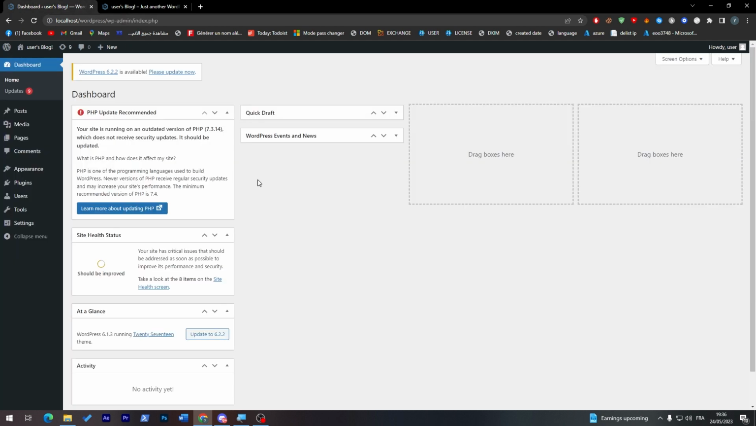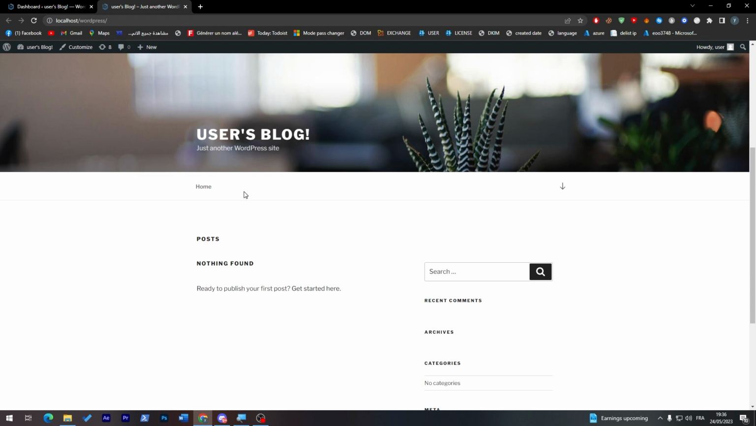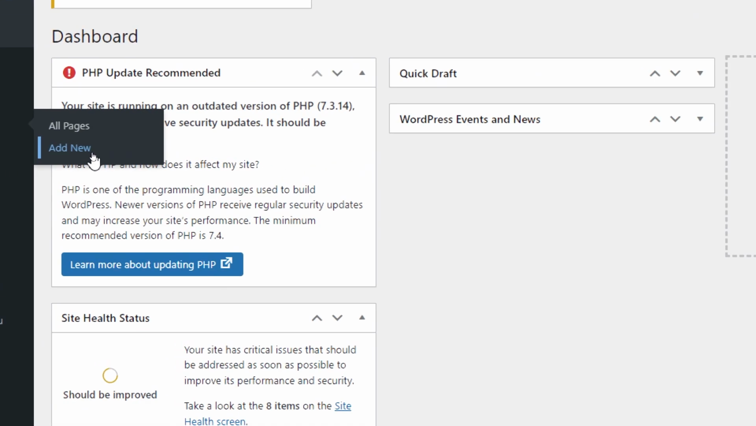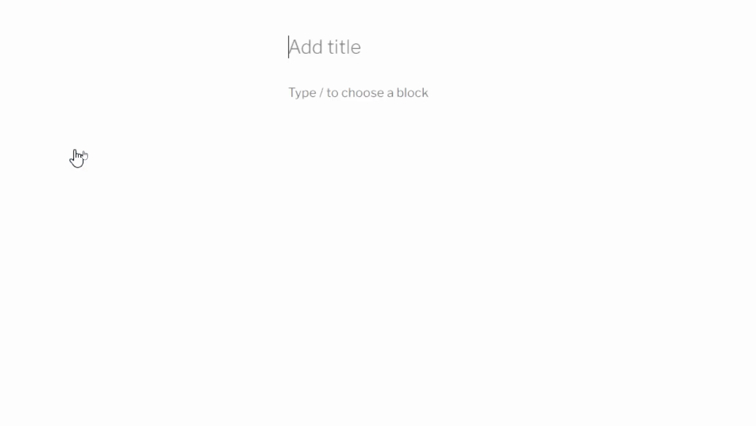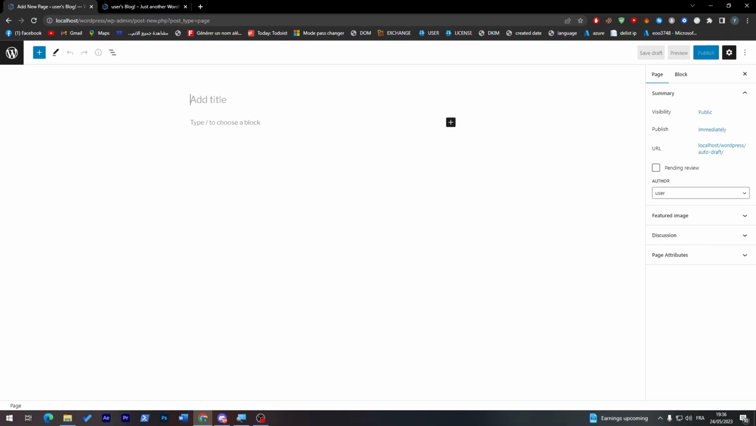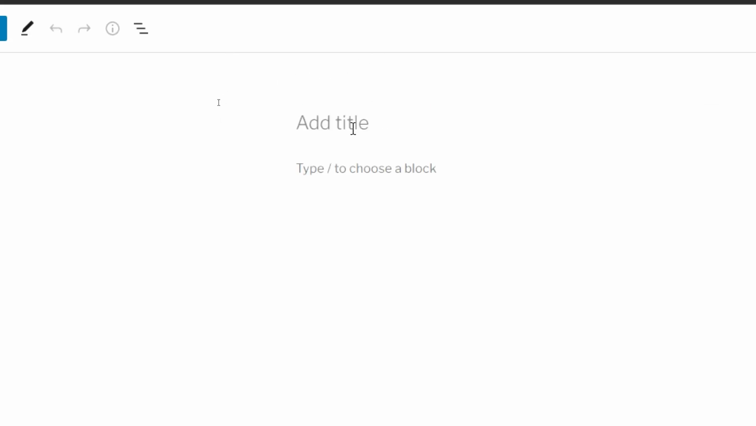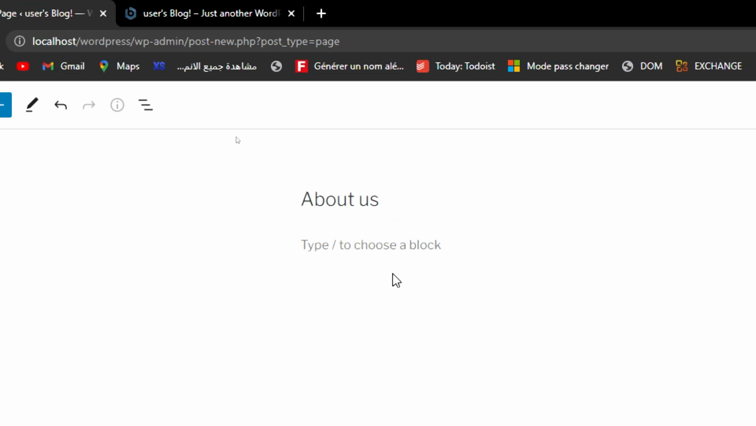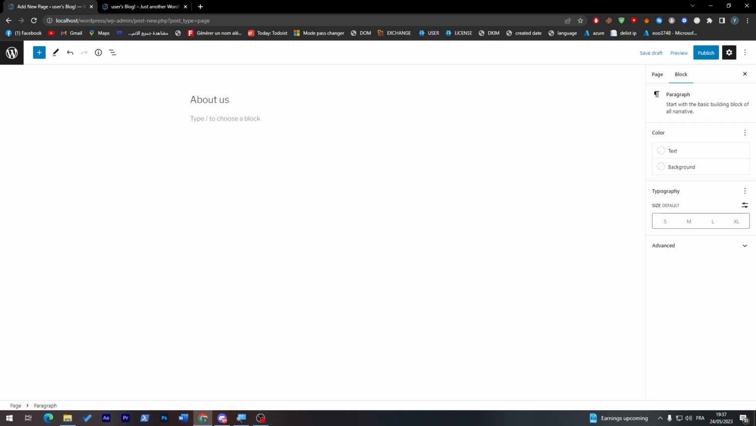Now, how can we start creating pages and link them? First thing is go here to Pages and then click on Add New, as you may see over here. So let's click on it and this is where we are going to create our page. Simply here you can give a title, which is the name of the page. So let's make it, for example, About Us.